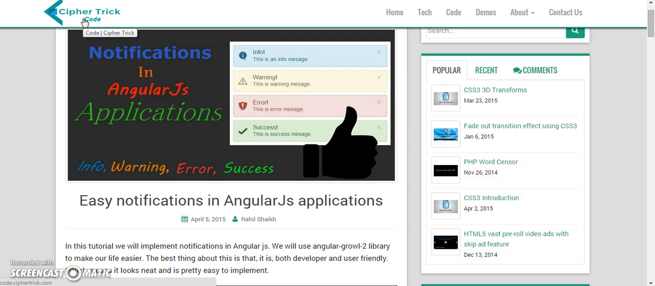In this video, we'll be learning to implement notifications in AngularJS applications. The good thing about this video tutorial is that the implementation will be very easy and very user friendly. So basically, our notification would be similar to Growl notifications, like you can see over here in the picture. So let me just quickly show you what we'll be finally achieving in this demo.